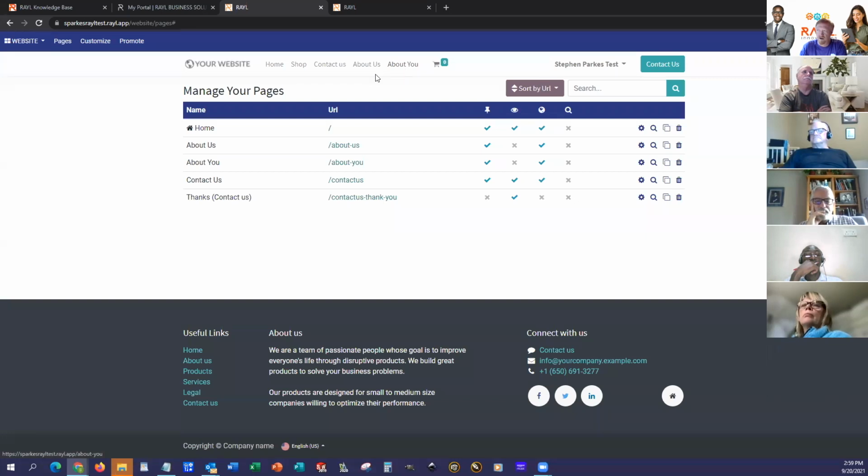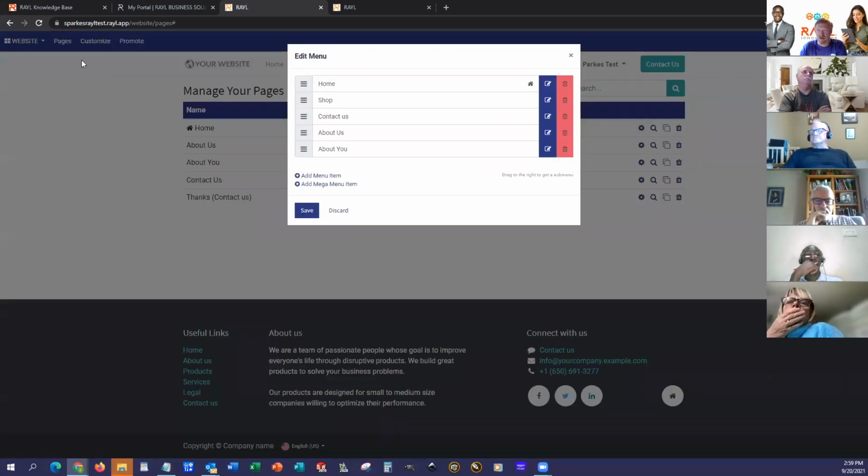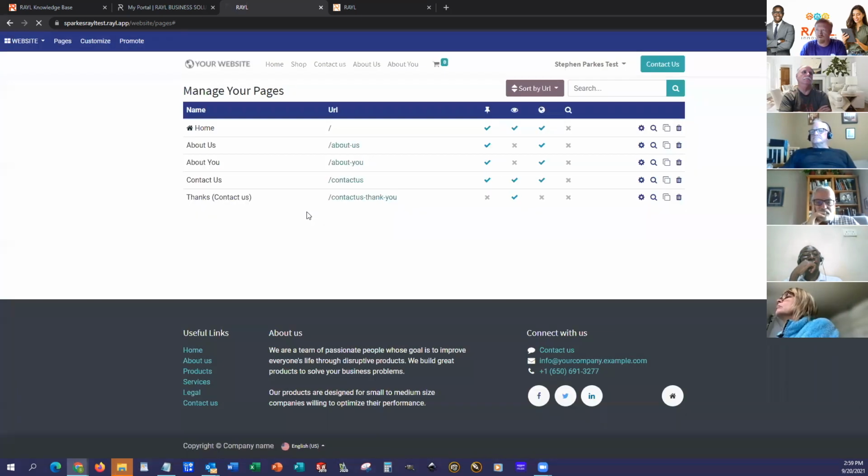Now let's say we want to have this up beside home. Go back into Pages, go back into Edit Menu, and here you see we can actually move the pages in and around, within the menu. So now if we choose Save, now we have Home and About You.